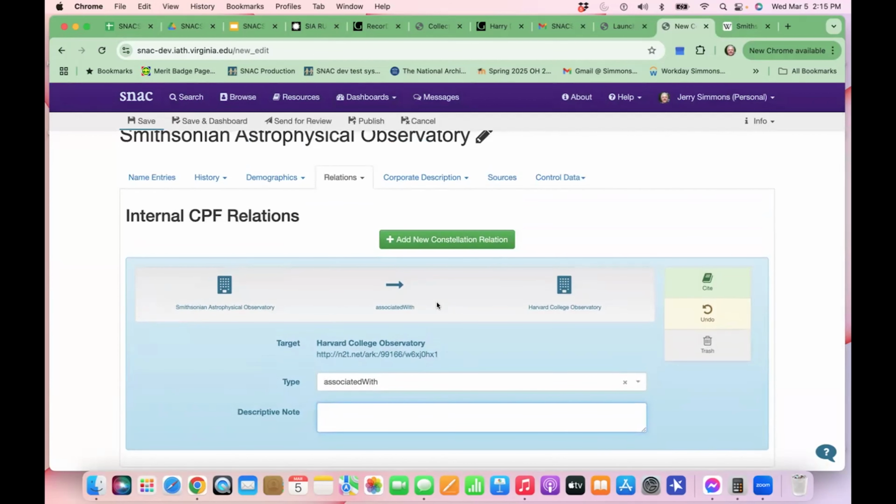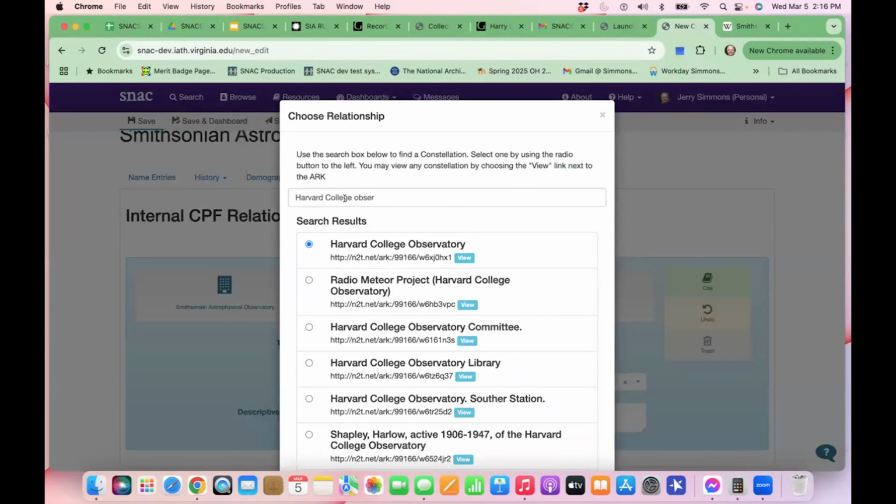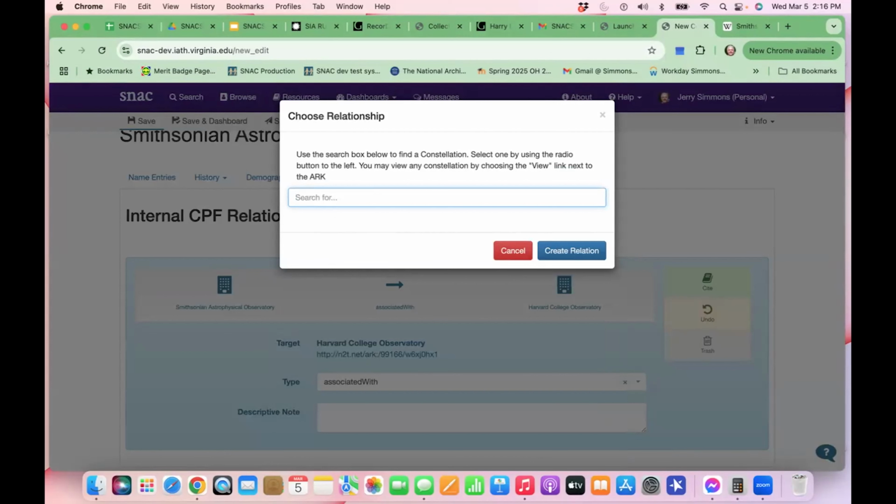According also to our research, Charles Greeley Abbott was one of the founding scientists at the Smithsonian Astrophysical Observatory, and we want to include information about him in context with this entity because he already has his own SNAC record. So add new constellation. You have to highlight and back over that. And we're going to be looking for Charles Greeley Abbott.